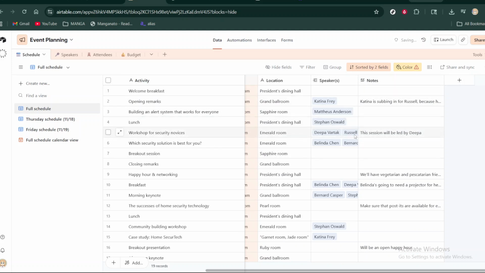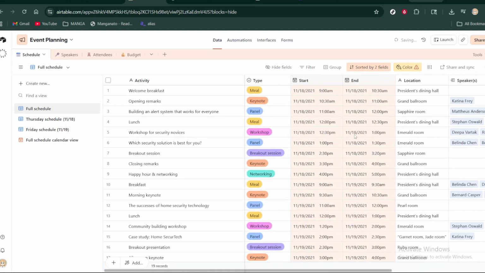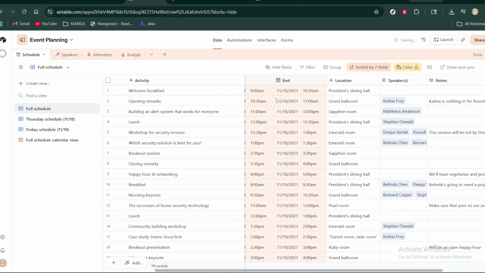Pick field types that match the data, like date for dates and single select for statuses, to keep everything consistent and easy to filter. Start entering your records.